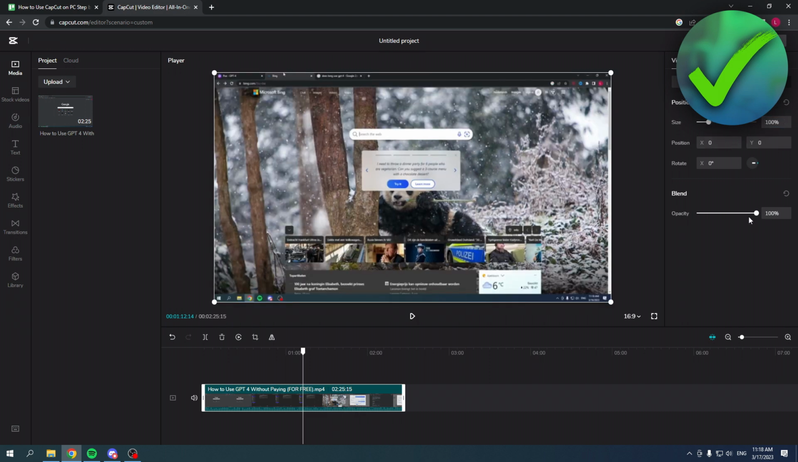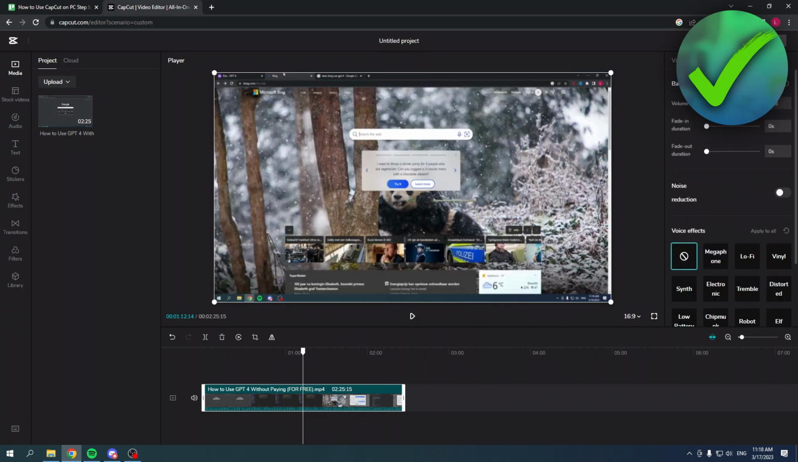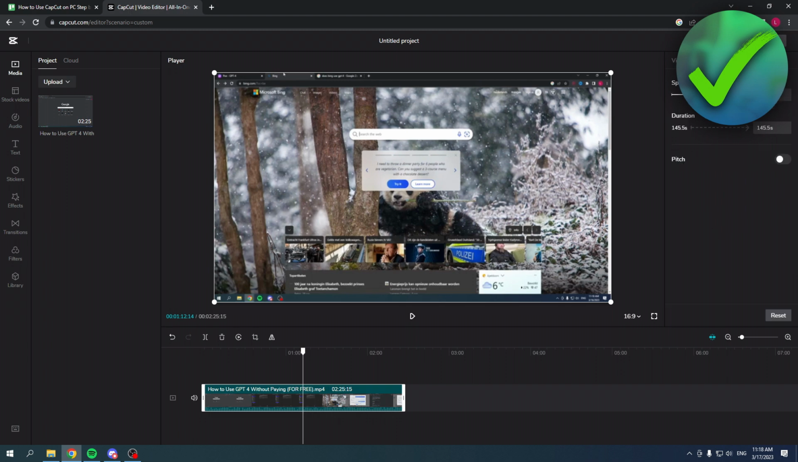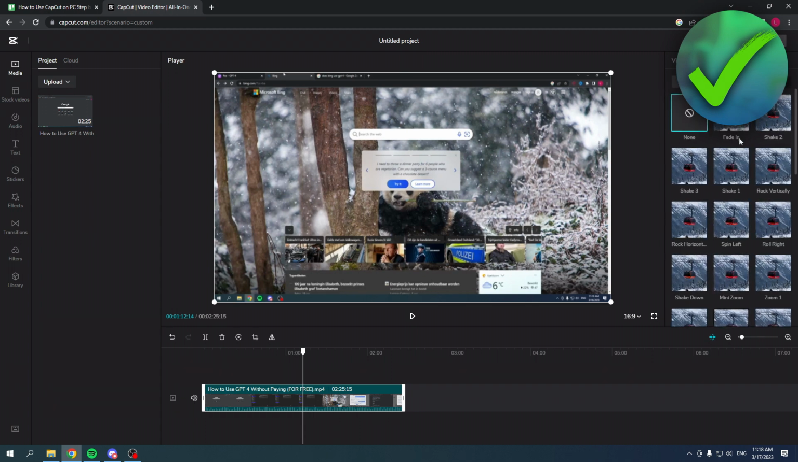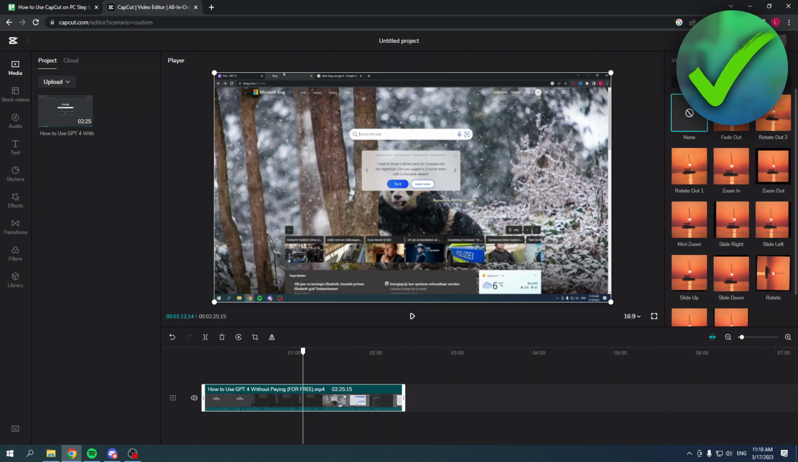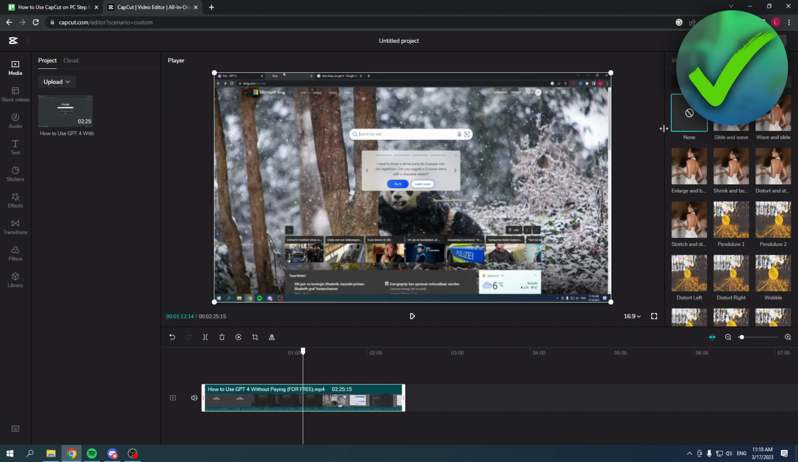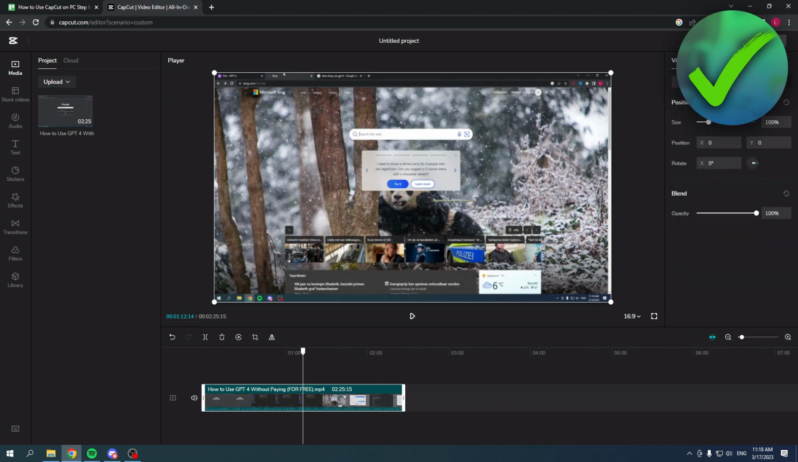Position, rotate, opacity. Here you also have some audio options. You can even put voice effects over here. You can speed it up or slow it down. And there are also some animations, such as transitions. So an in transition, an out transition, and a combo for edits and such, which is pretty cool.